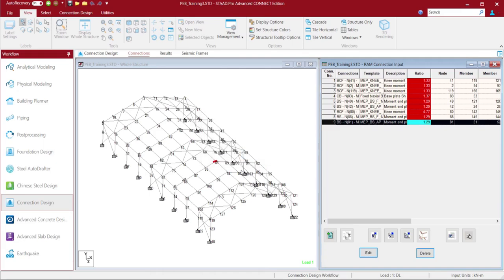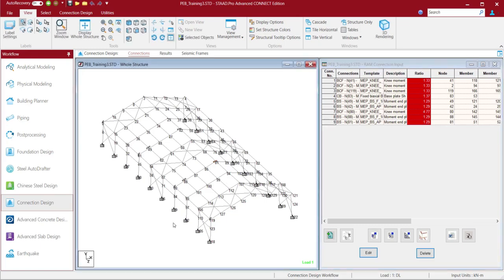We'll see one more connection here. Although there are a lot of other types of options to perform different sets of connections, I will just cover some of the important connections which are very relevant to this pre-engineered building. In this session, I am discussing the connections which are mostly relevant to the pre-engineered building. So three of the connections I have already defined.